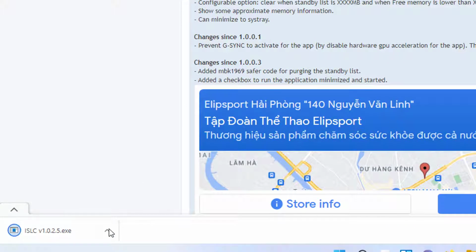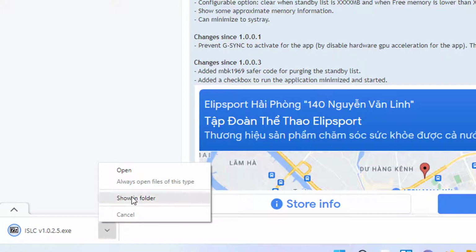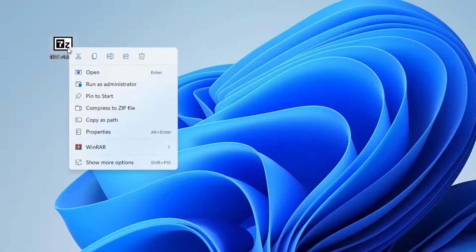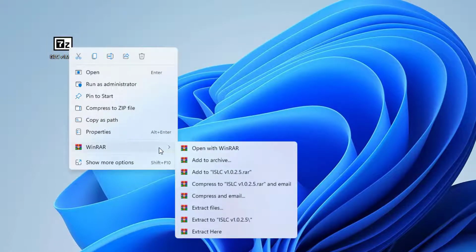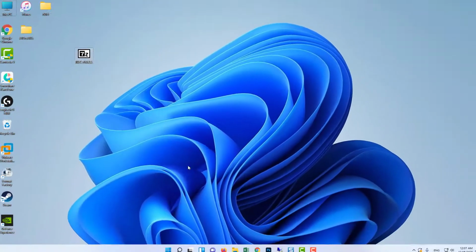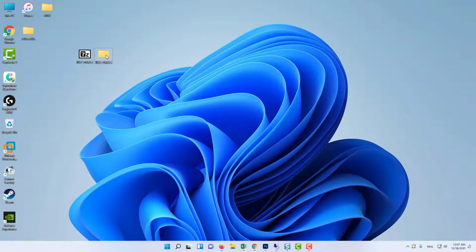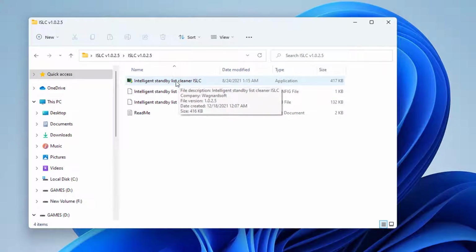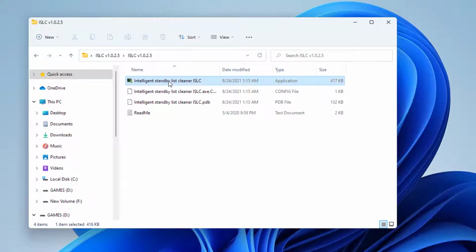And I'm actually going to download it. It's such a small file, it already downloaded. And then I'm going to go ahead and extract here. Now you just run the Intelligent Standby List Cleaner ISLC.exe file as administrator.